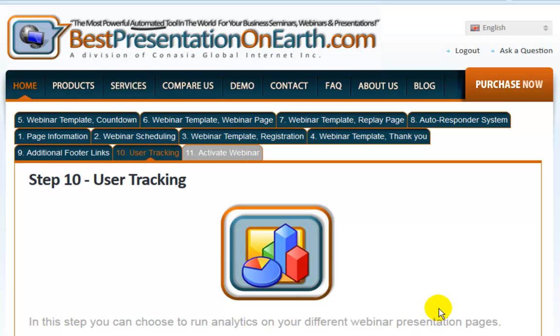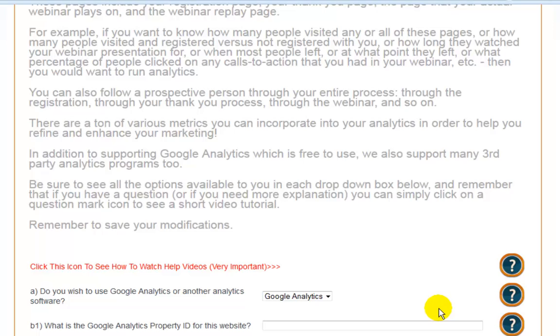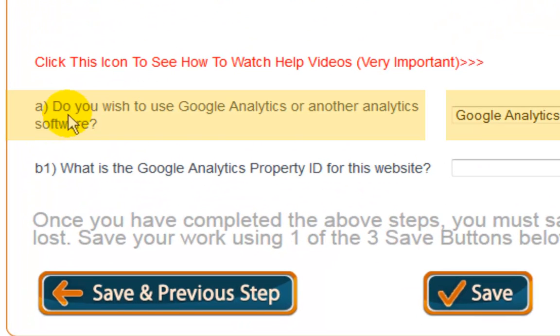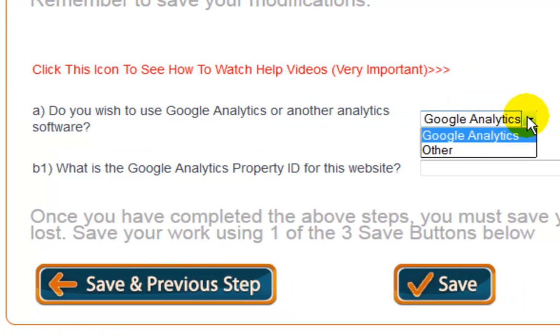And now we're into the user tracking, and this is our analytics. So let's go ahead and scroll down the page. And it says here, do you wish to use Google Analytics or another analytics software? And the drop-down's got Google Analytics or other. I'm just going to pick Google Analytics. I mean, they're free and they're awesome. So I'm going to do that.